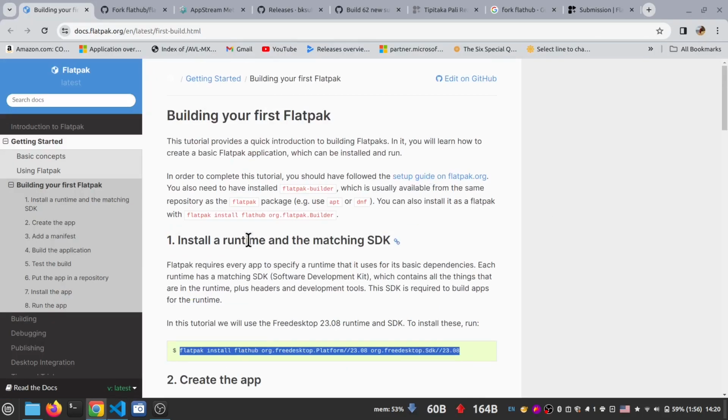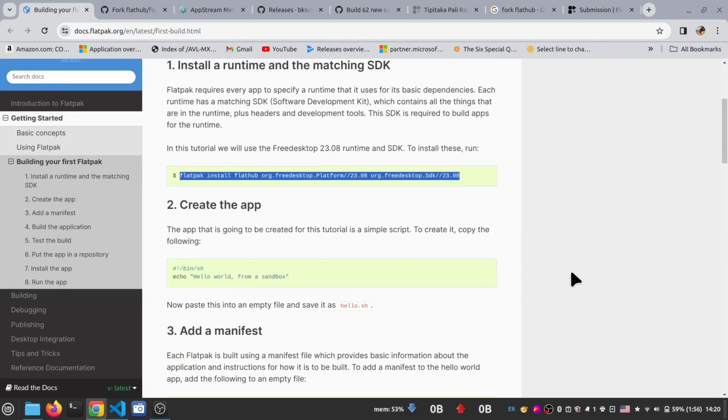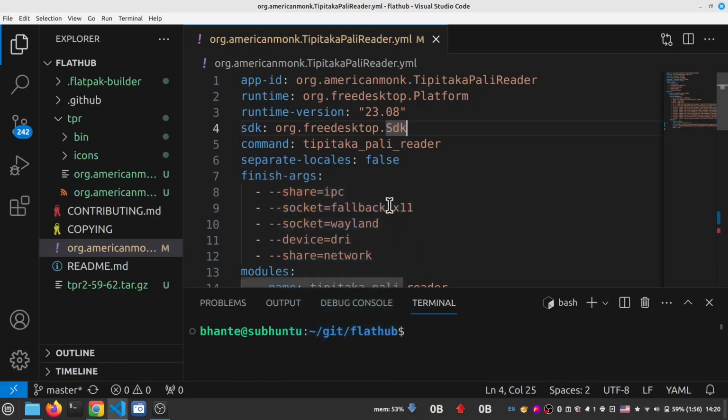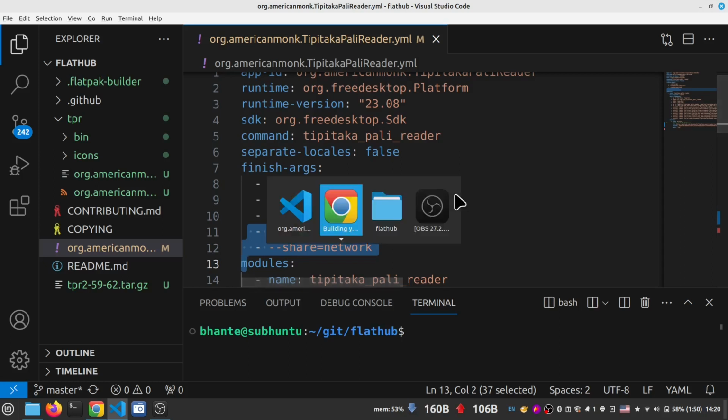So you want to install Flatpak-builder, Flatpak of course, and the Flatpak desktop SDK. Let's go further. The command is the executable file that gets produced from the project. I double clicked on the project, it opened up. Separate locales, I just put false. I think this is using the drive and this is using the network. If you're not using the network, leave it out, it's better.